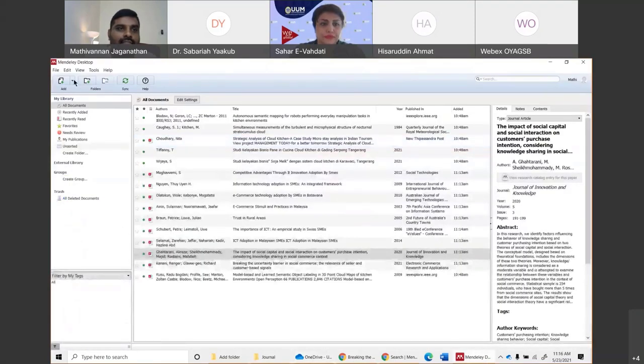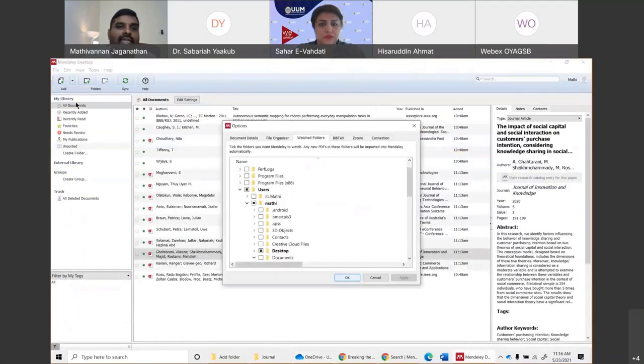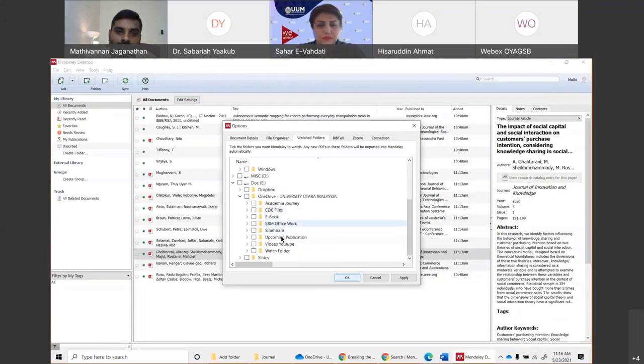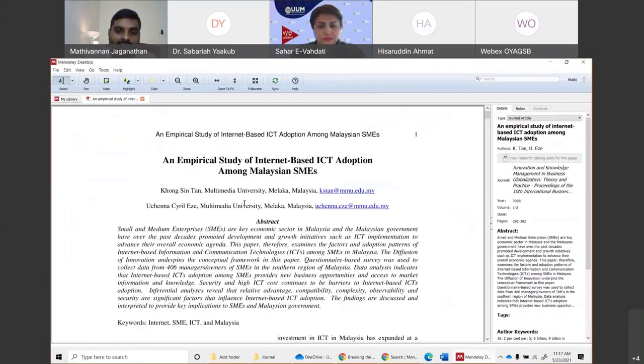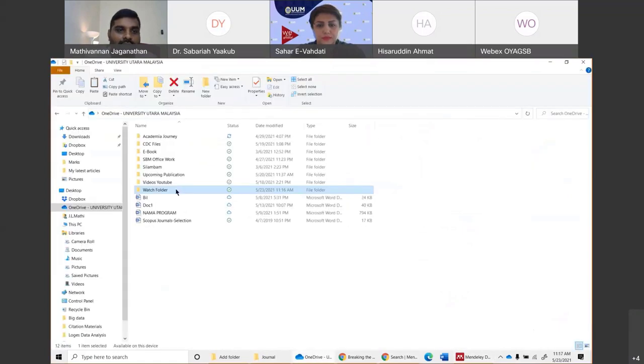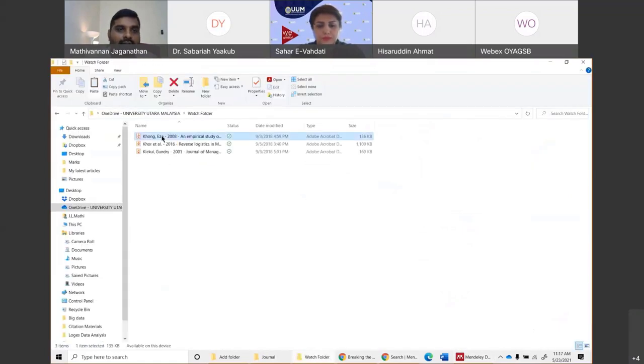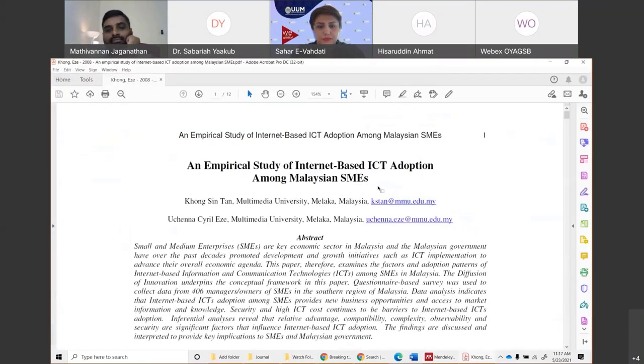What I'm going to do, again, is click and link that to my watch folder. This is my OneDrive, this is my folder, watch folder. I apply. So, Tan Kong Sin, this article is actually in the OneDrive as well. See? This article is in the watch folder.